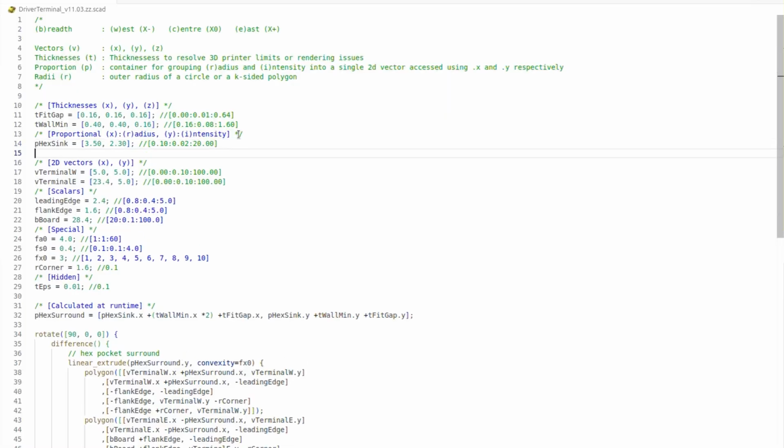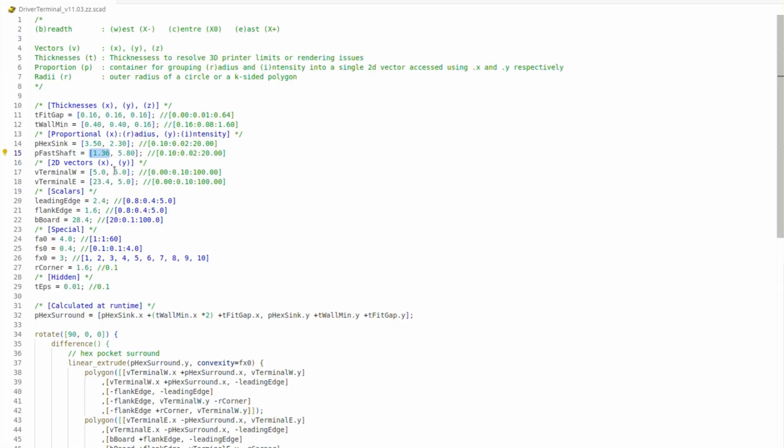And what is that cavity going to look like? Well, it's going to be cylindrical to allow this screw to fit in. Looks like we need to define a new proportion parameter. Let's call it p fast shaft, or the shaft of the fastener. I'm going to give it a radius of 1.36 and an intensity or length of 5.8. I did not make those values up. I used a micrometer to measure them.